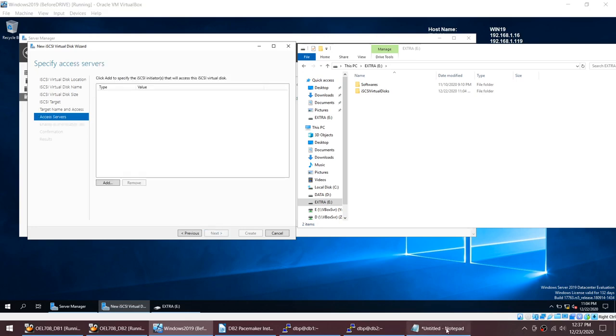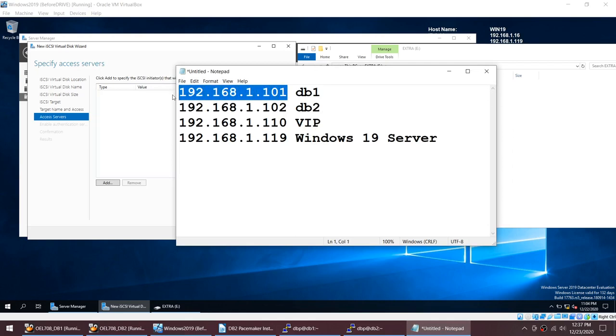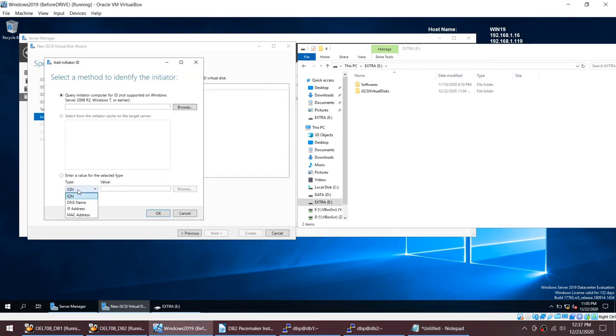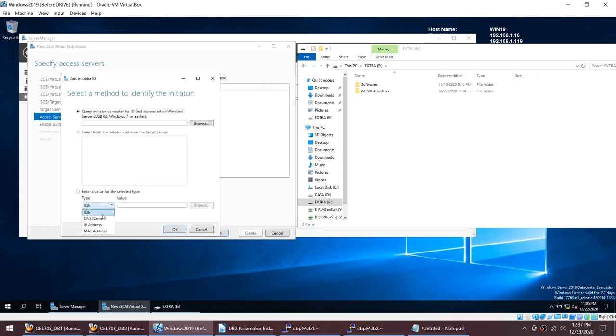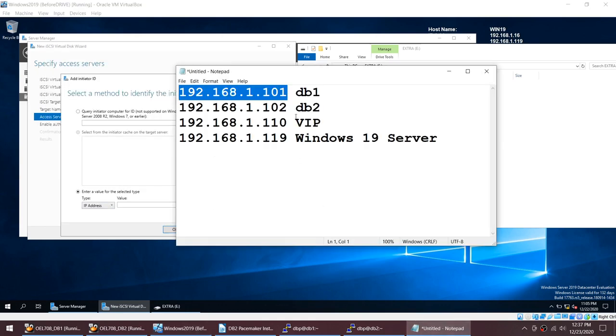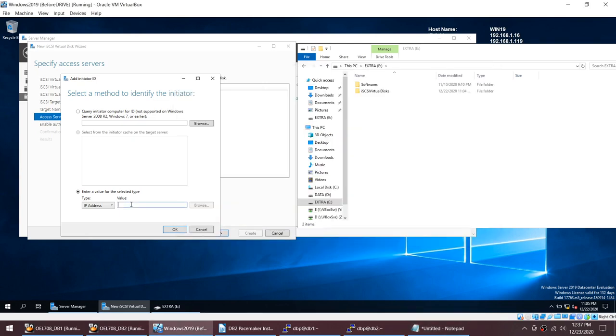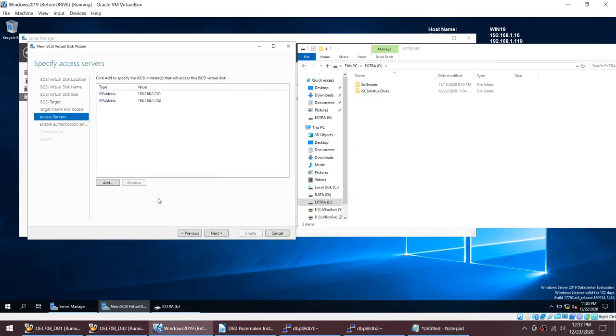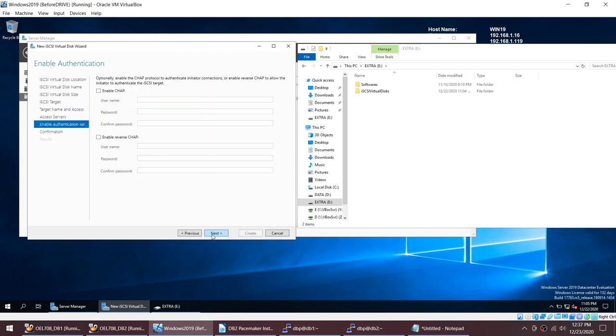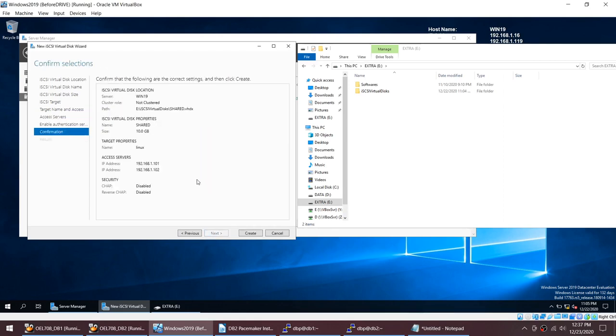Click on next, and here we need to give the IP addresses of my Linux boxes that will access this iSCSI drive. If I don't give this, then those Linux boxes will not be able to access this storage. So I'm giving the IP addresses of these two servers. If you see, 101 and 102, and click on next and next. So remember, these are the settings.